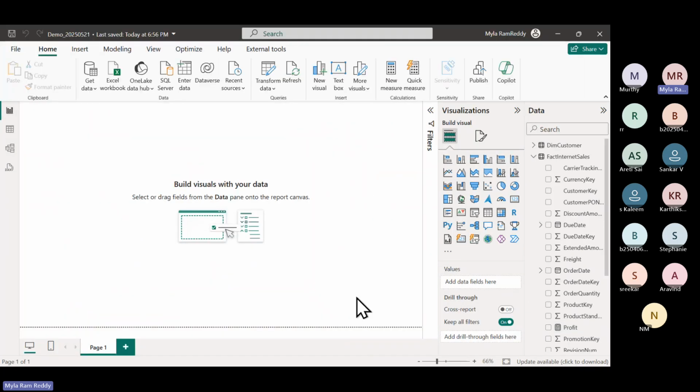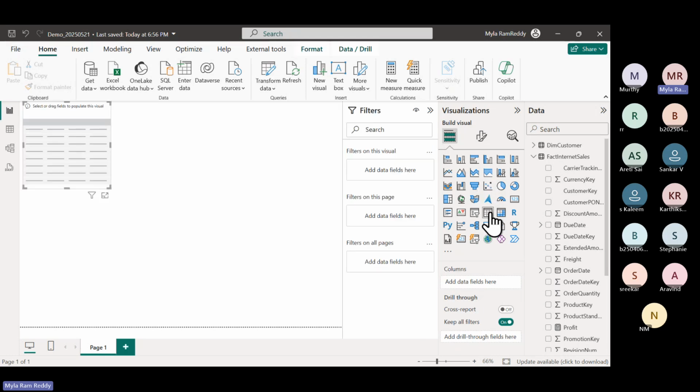Some data looks very good if I develop the report as a pie chart. Some data looks very good as a column chart. Some data will be in a table, some in a card, some in some other cross tab. Depending on the data and what type of analysis we are going to do, we choose the corresponding visualization. For the time being, I am choosing the normal table visualization. Let us go for the table.